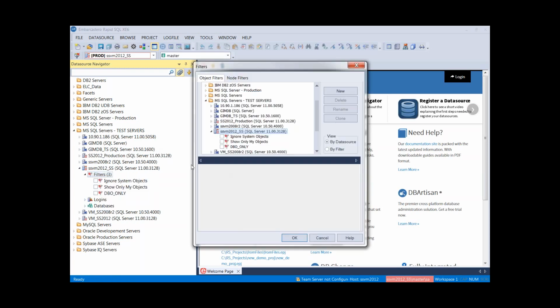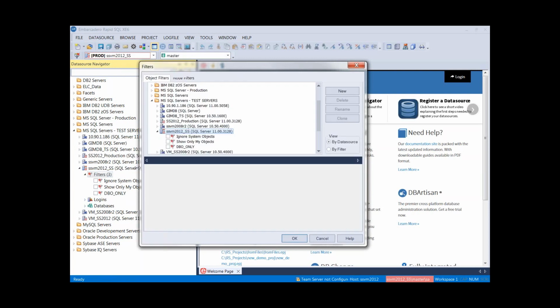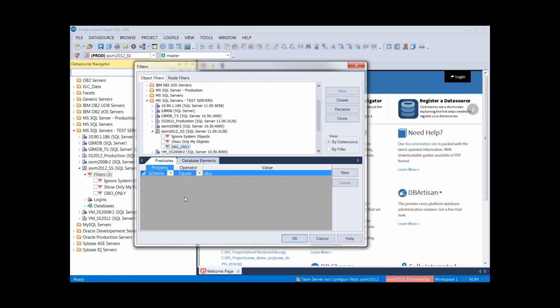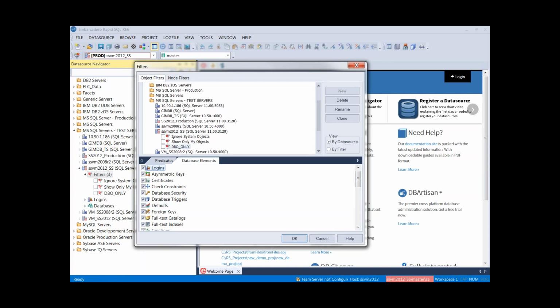Now this is what we refer to as our object filters. So as I selected DBO, I could come here, the schema equals DBO. I could also look at my database elements. I can look here to see what elements of the database I want this filter to apply to. So here by default, we're selecting all. So these are my filters pertaining to the specific data source.